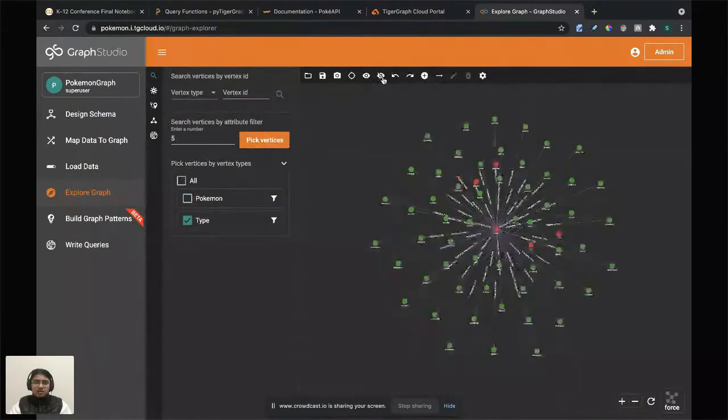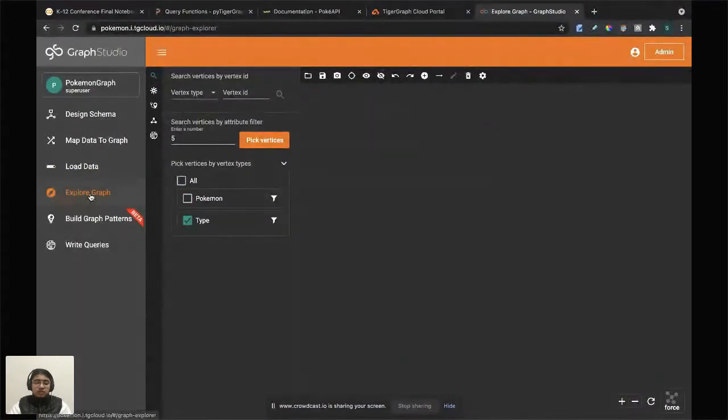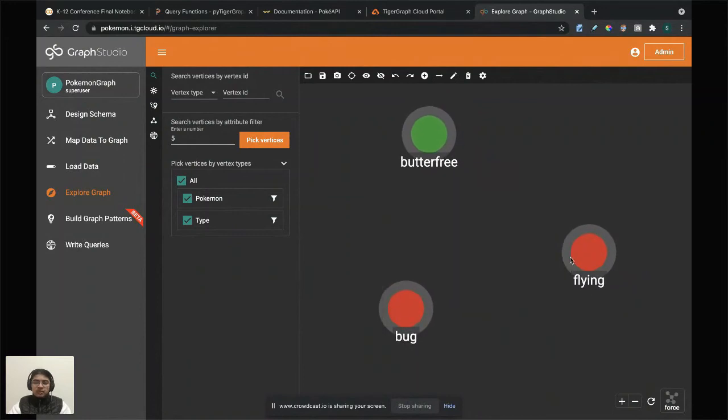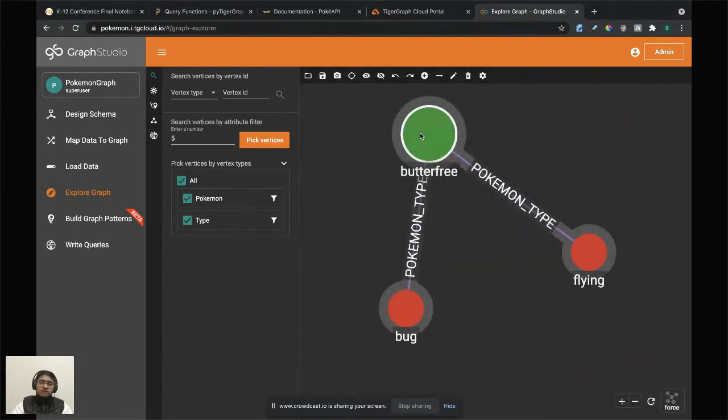So this is Explore Graph. You can go to here and click all. We don't have 5 of each, but here are our vertices that we have upserted. If you go to Butterfree and you double click it, you'll see all the edges connected to Butterfree. And so here is our entire graph as of now. We have Butterfree connected to bug and flying.